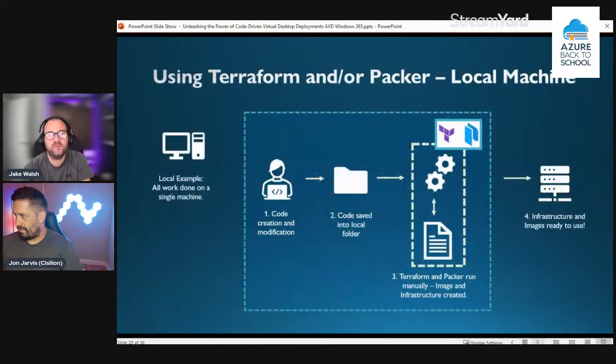But how do we pull this all together? So what's the process for us to bring this all together and actually make it work? So this diagram really is how I recommend starting. This is a local example. We're going to do all our work on a single machine. So, for example, me deploying to my lab environment or doing something for a demo environment. We create, modify our code, probably save that into a local folder on that machine. We'd run Terraform and Packer manually. We'd create infrastructure, create the images, and then we're ready to go.